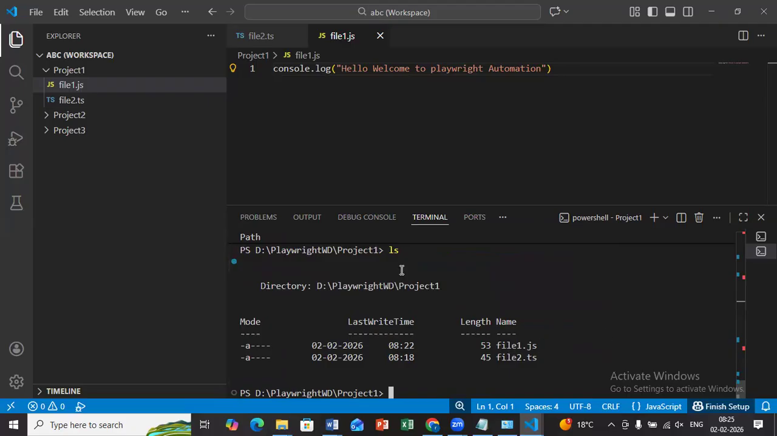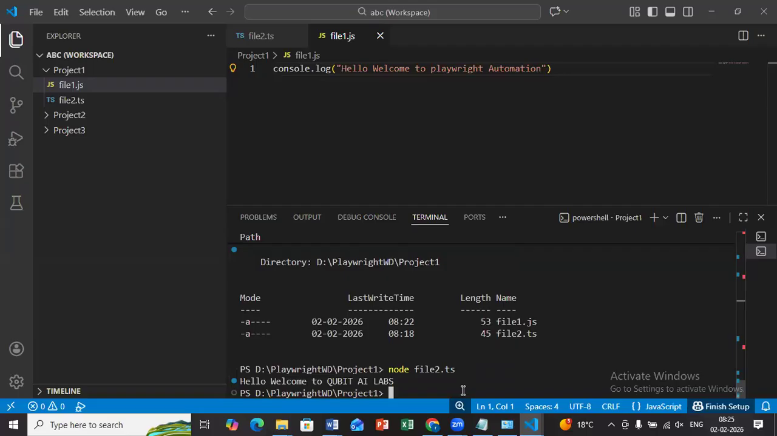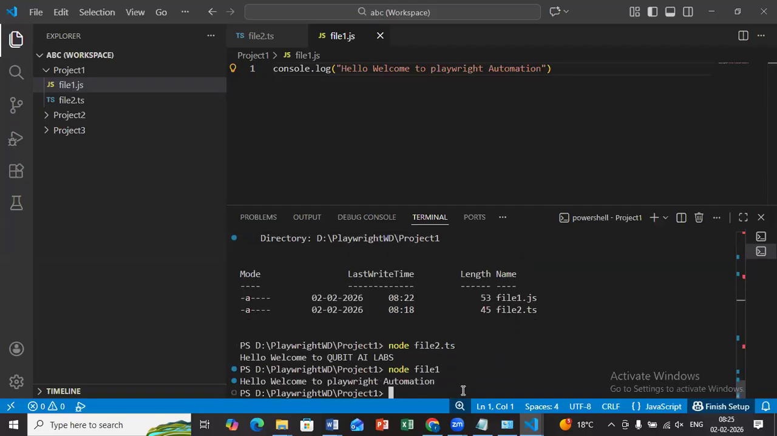If you want to run this, what command do we use? Come on. Node file1. Shall I give file2 just like that? What is the file2 extension, js or ts? TS. For TS files, what is required? The extension is required, right? If we don't give the extension, it will not run. Yes or no? For JS files, it's not required. If we give it or not, it doesn't matter.